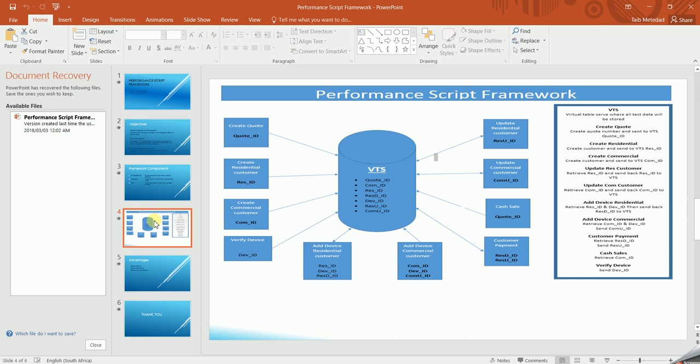In this diagram, we can see that VTS is in the center, and we have multiple scripts which communicate with each other via the central point. If you look at the script called create quotes, it will generate a quote and correlate the quote's ID from the server, and another script will use this quote's ID to do a payment for that quote. So we store that quote on VTS, and then another script called cashes will retrieve the same quote ID generated from the other script.